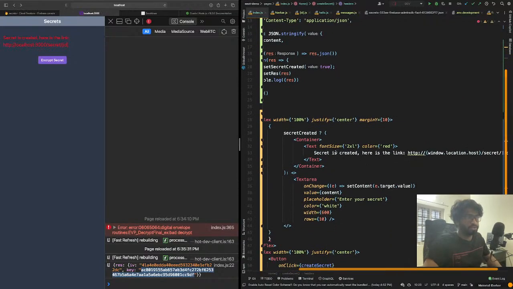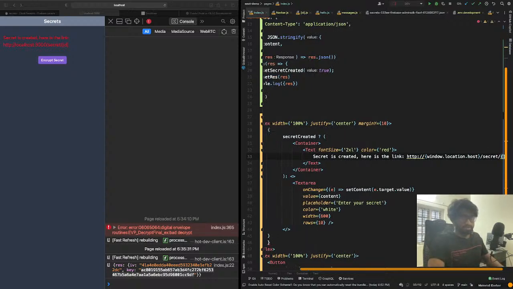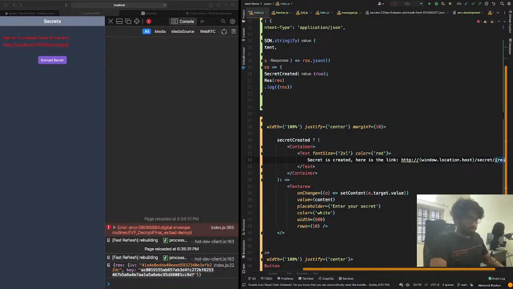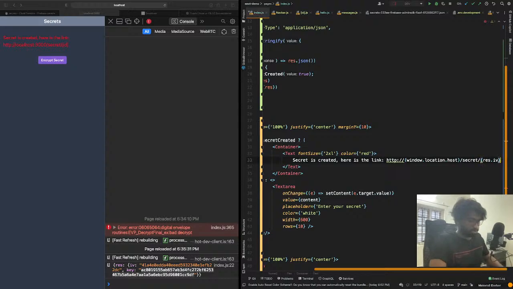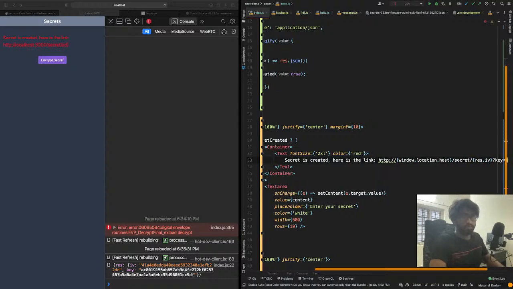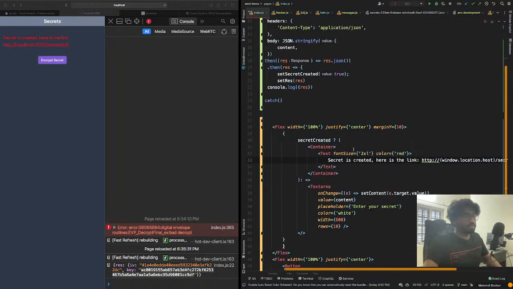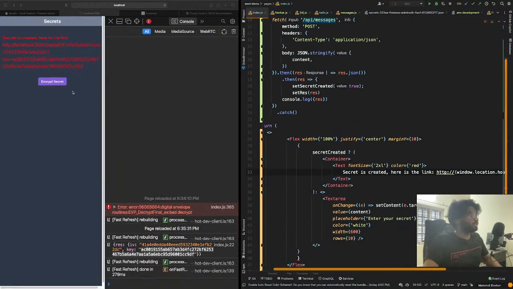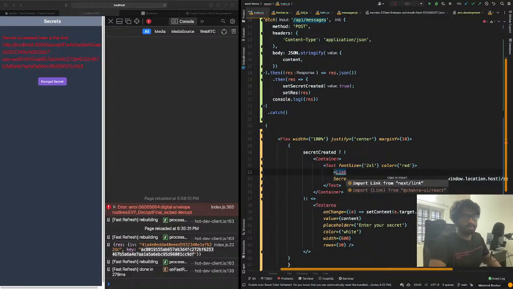Once it is changed, secret, the ID is going to be rest.iv, and it's going to be key equals to rest.key. Okay, that should do it. Yep. Now let's make this a link. Actually, we have a link from React, Chakra UI. We'll give this href over there as well.